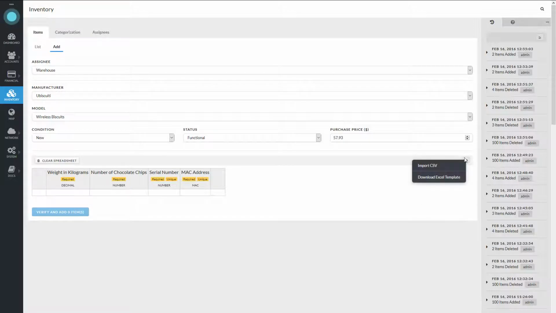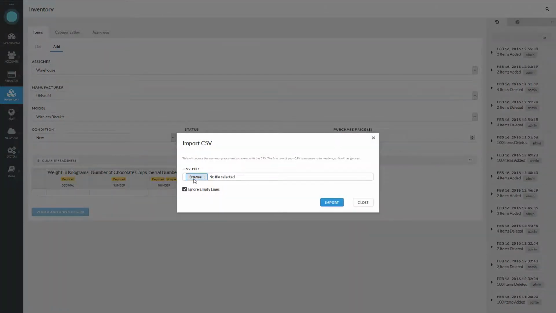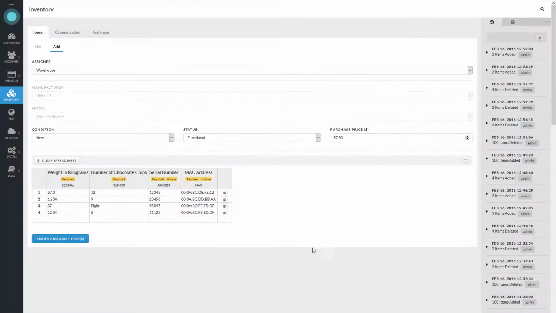So if I click on this menu over here and do import CSV, I can go ahead and grab my CSV. I'm going to tell it to ignore any empty rows, and I'm going to import that. It's now dumped all the data straight into the spreadsheet, and if I had 100 rows or 1,000 or 10,000, they would all just get dumped straight in here like this, and I can review them, make sure, for example, this column says it requires a decimal, that's right. I can make sure this one requires a number, that's right.